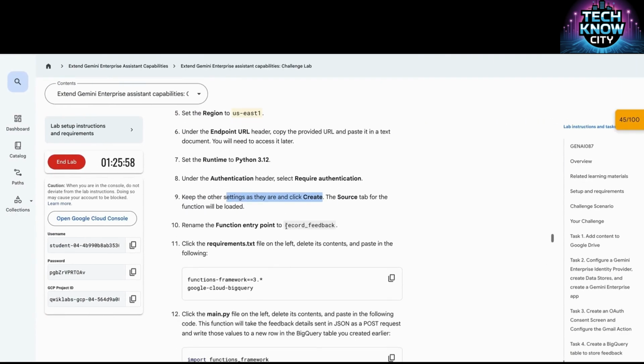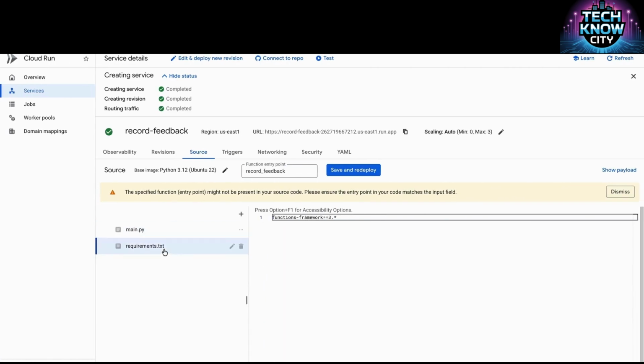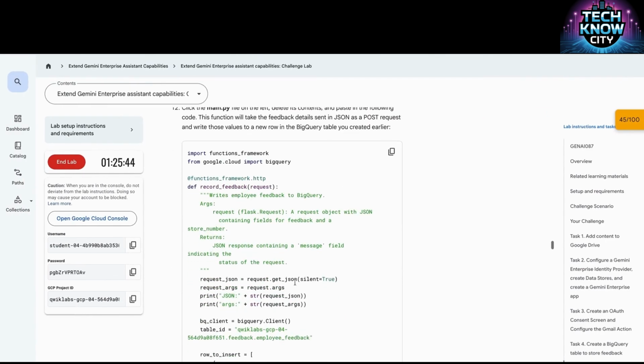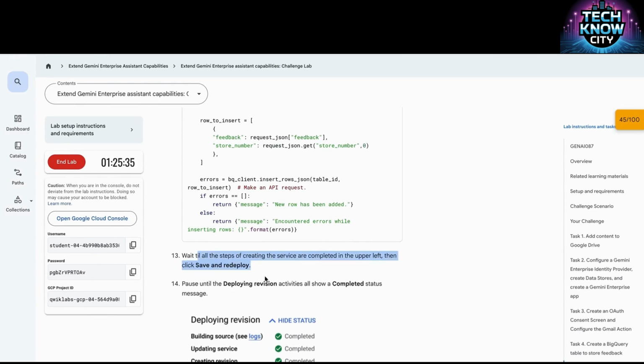So next, as we see here, we have to make the function entry point as record feedback. Come back, now let's copy this and come back to our requirements.txt and paste it here. Let's go back to the lab, copy the main code of the function, and let's come back and paste it here. Now we'll click Save and Redeploy.